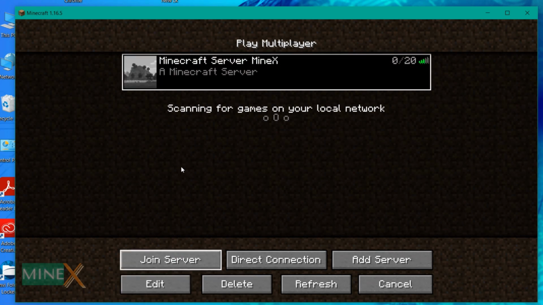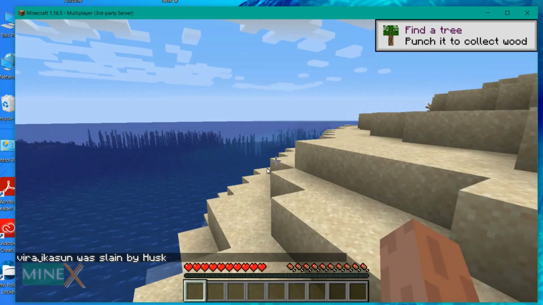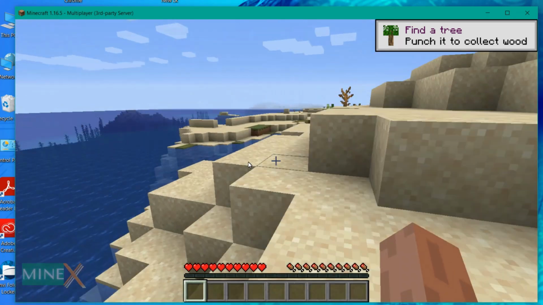Now click the Join Server button. Here is your Minecraft server. Invite your friends and enjoy yourself with them.